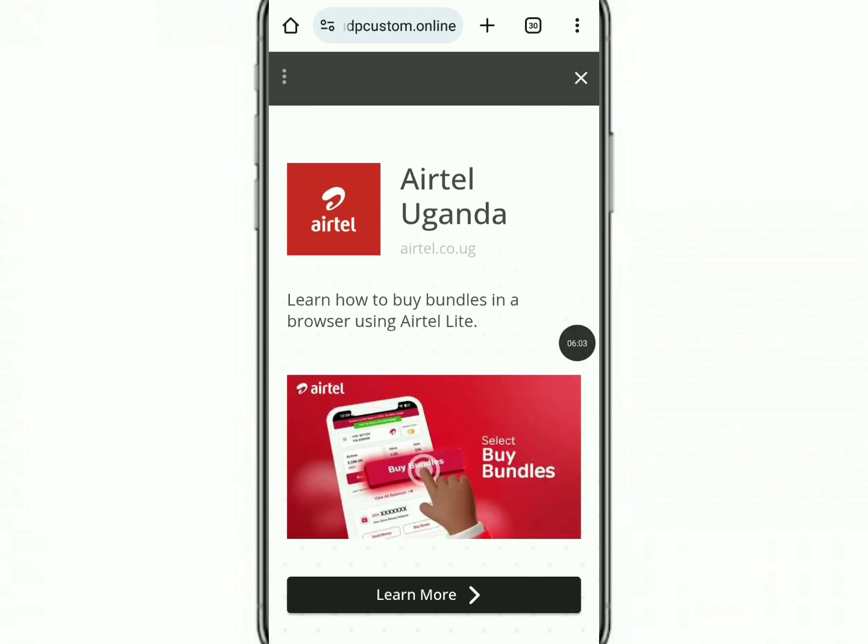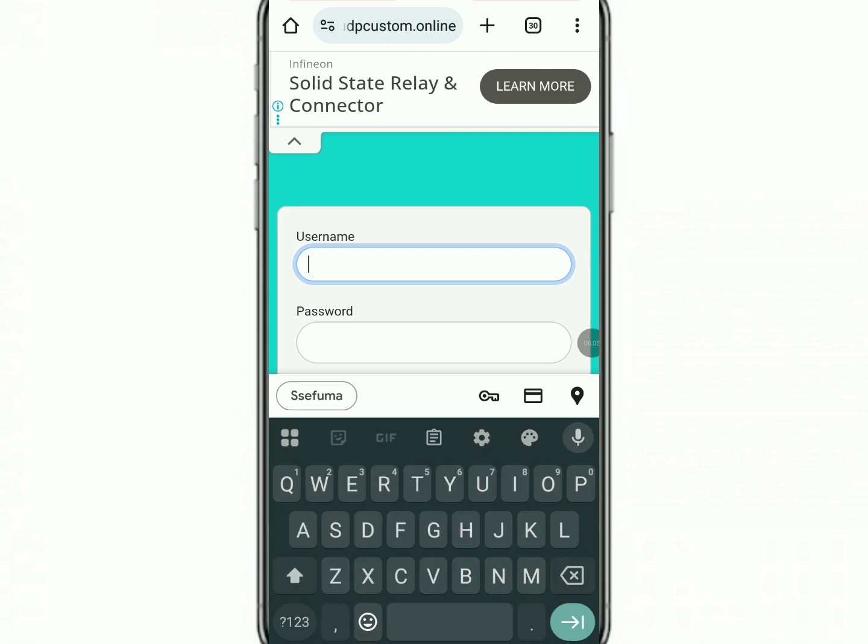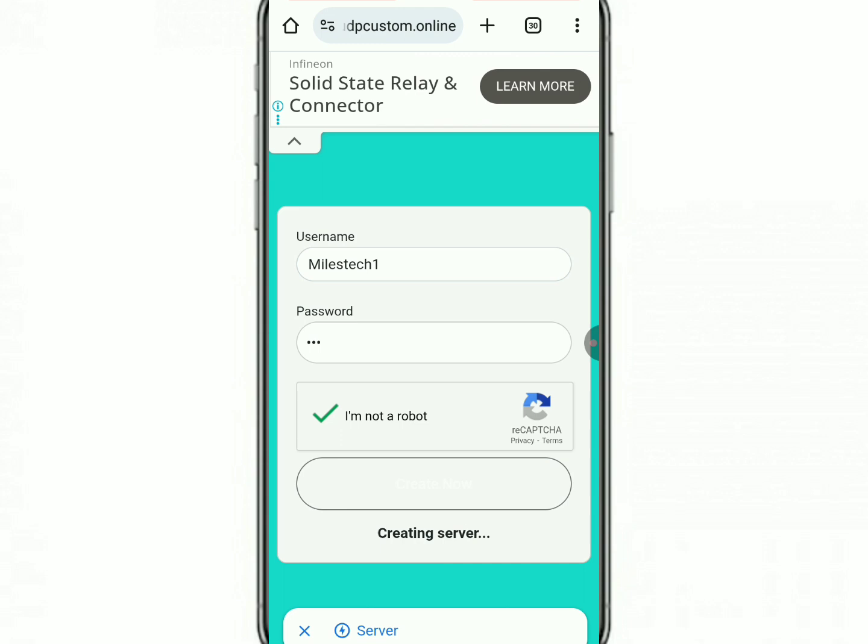Alright, the advert is over. Put in your username. Mouse stick. Then put in the password 123 122. Then go where you have created now and wait for a few seconds.